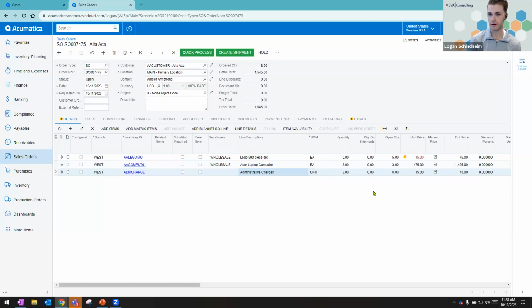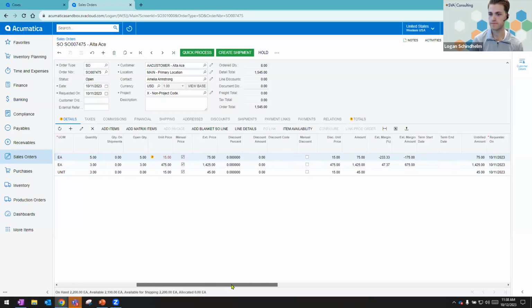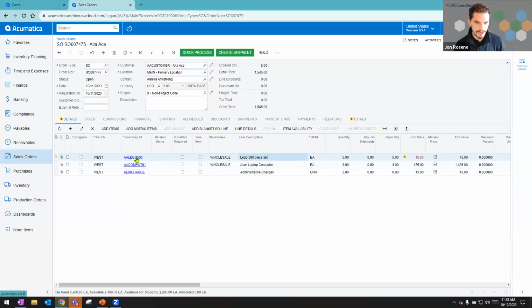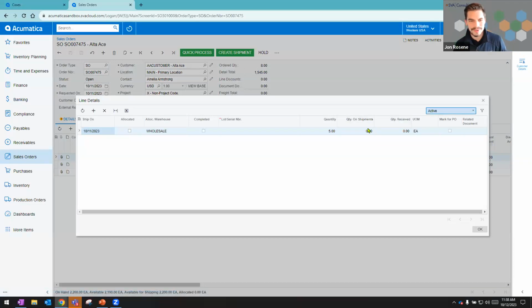I think a good way of illustrating our next point here, though, is to look at the line details and show the manual allocation process. So if we were to click one of our items, and if we hit the line details right above to the right, we can see the manual allocation process before we go into the mass allocation process.